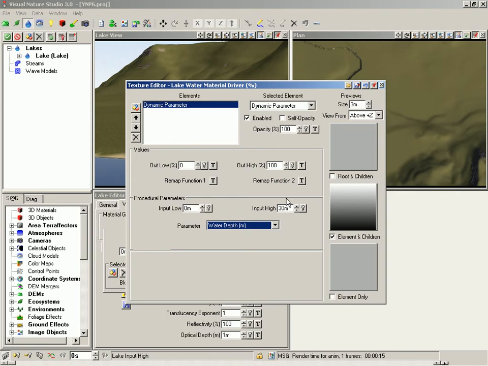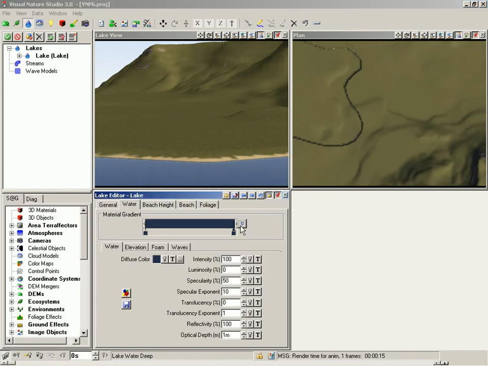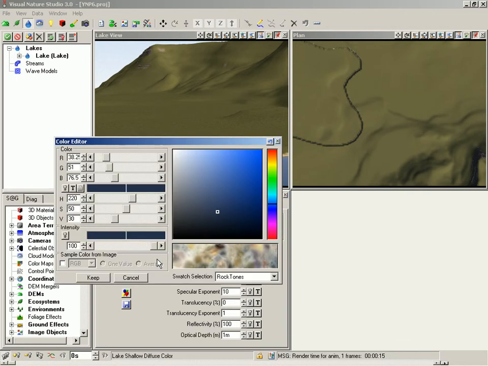That's all we need to do here in the texture editor, so go ahead and close that out. Show material controls again to hide its window. Select the shallow pin and open its diffuse color editor. If you forget which pin is which, just check the active item window on the animation toolbar. You'll notice we are working with the shallow material. Raise the value to 40 and the green to 100. Close the editor.